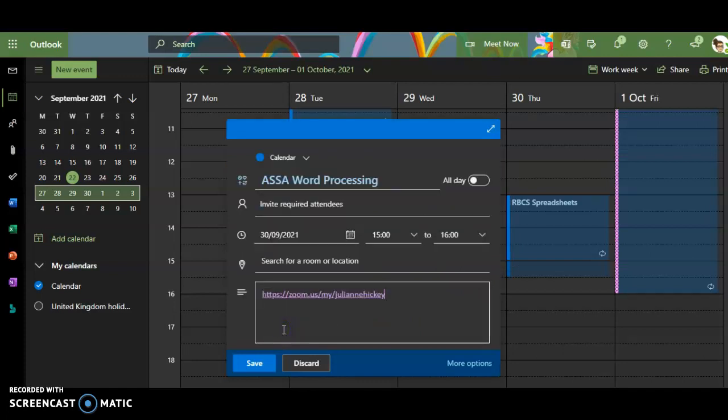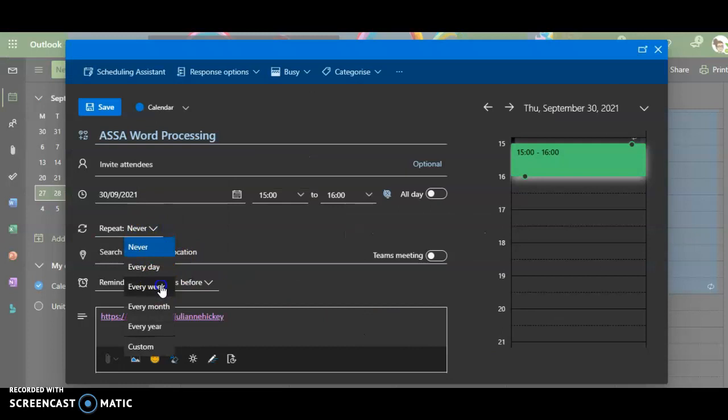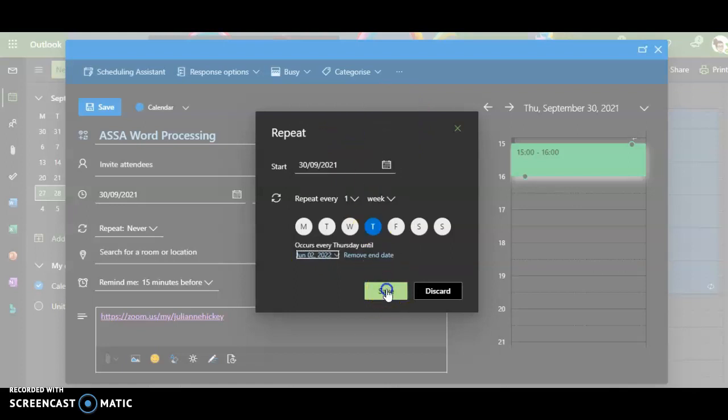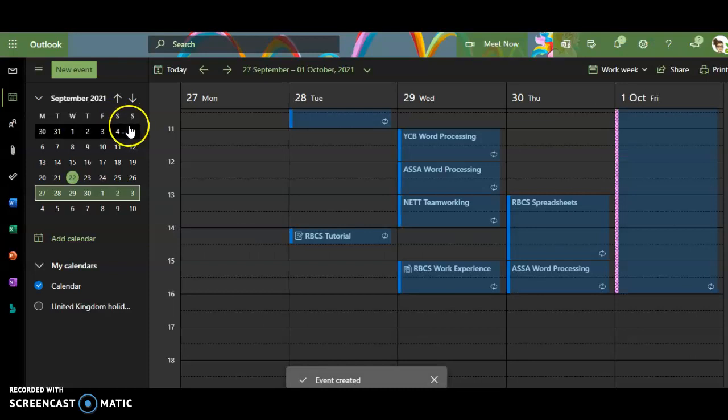Add my Zoom link, because when I share this with my class, it will appear in their calendar with the same details. And I will make it a repeatable event every week until the 2nd of June. Save. I press save now, and that's gone into my calendar.